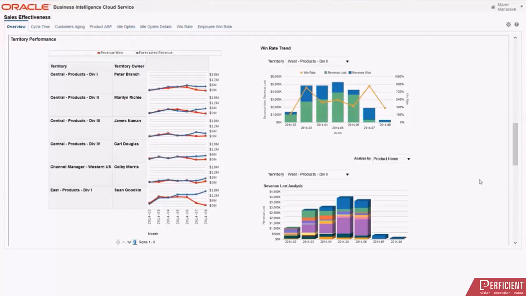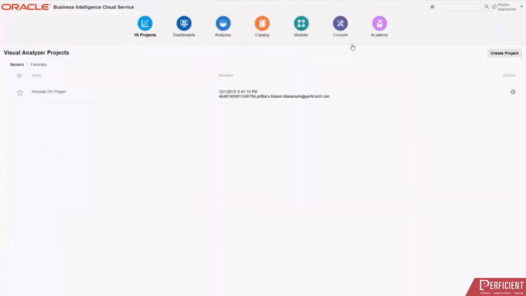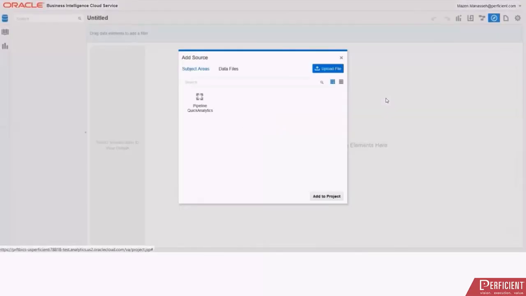Now I'm going to talk about how a sales manager can use the data visualization component of BI Cloud to answer business questions without the need to really go to IT or to a business analyst to run some spreadsheets and create a report. So as a sales manager, you can use the data visualization to analyze your opportunities and discover insights into your data by yourself.